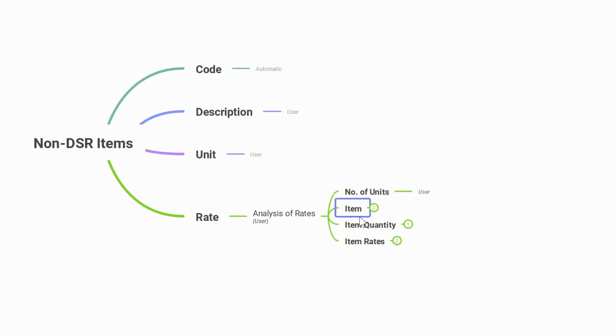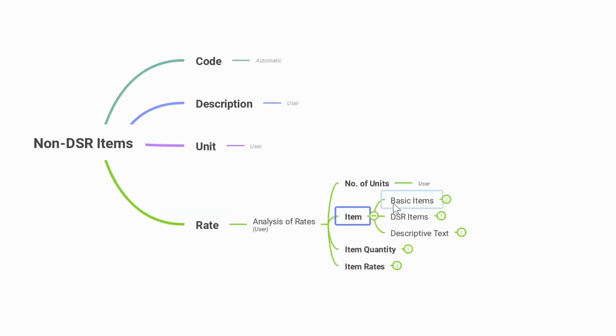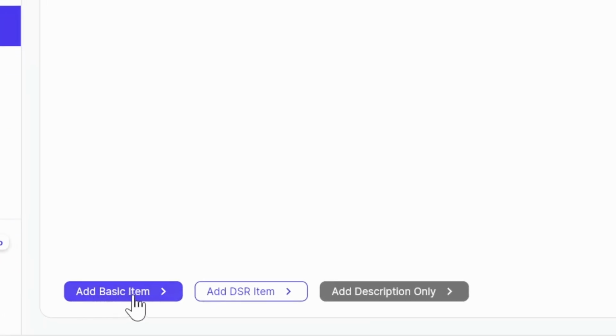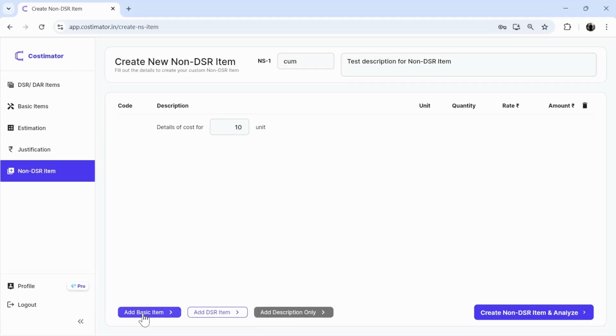Let's move on to the item. Now the item will consist of either the basic item, the DSR item, or the descriptive text. These are the three options which are available inside our Costimator app. So at the bottom, you can see we have the option of adding a basic item, adding DSR item, or adding descriptive text or description only. We'll start off with the basic item.